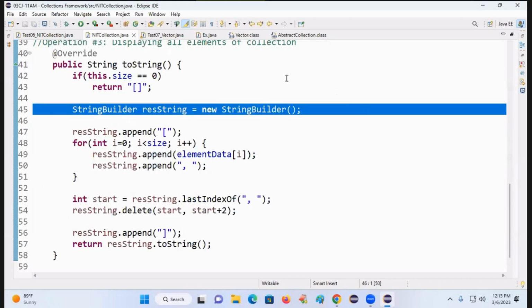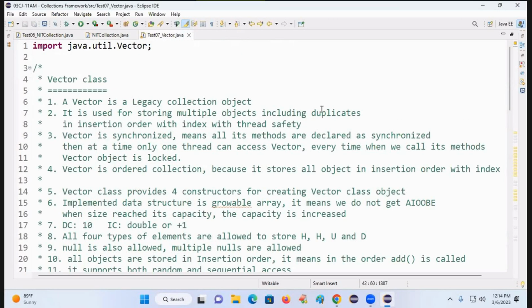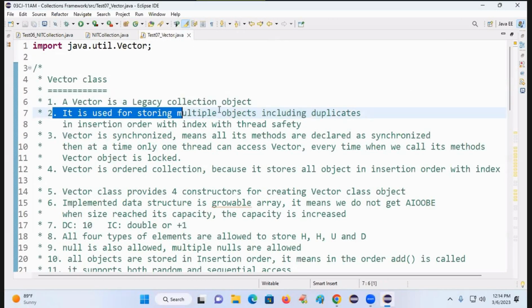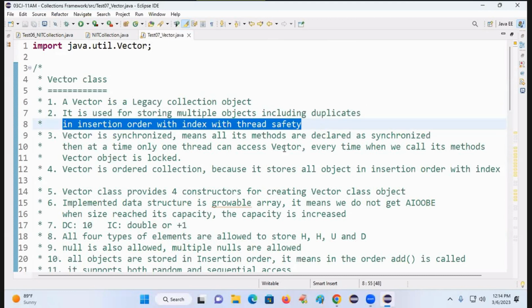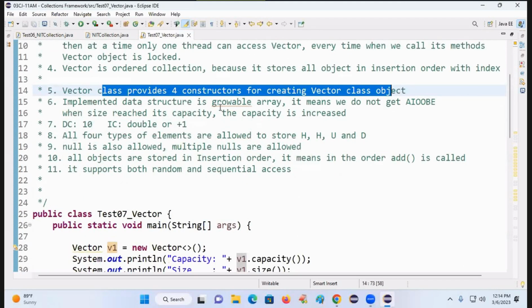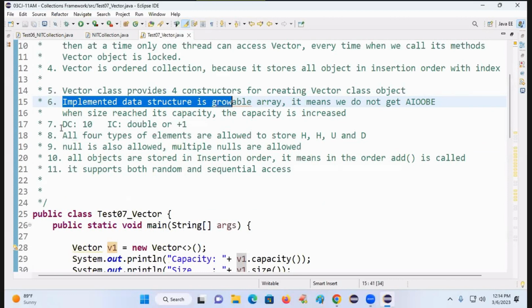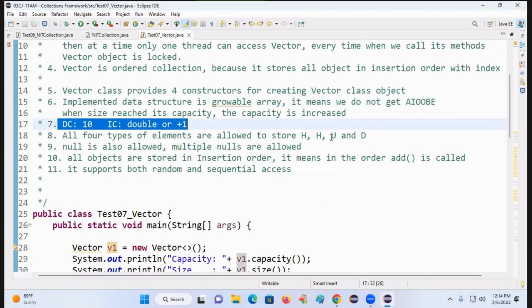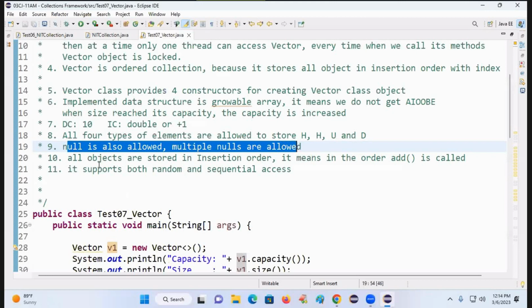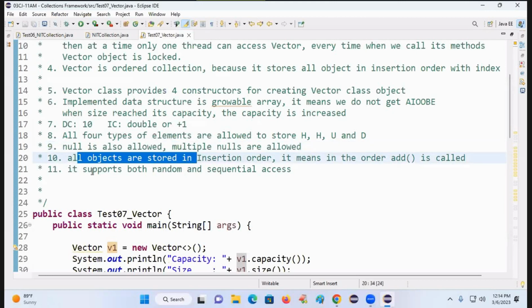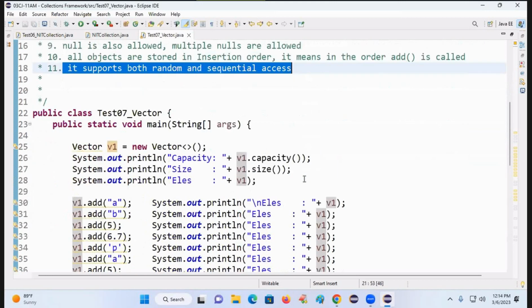Okay, now let me move to the next story. Tell me, what is a vector? What is the use of vector? Everyone understand? Vector is a legacy collection. It is used for storing multiple objects, including duplicates, in insertion order, with index, with thread safety. The Vector class provides 4 constructors for creating a vector object. Its data structure is a growable array. Default capacity 10. All 4 types of elements are allowed. Null is allowed. All objects are stored in insertion order. It supports both random and sequential access.